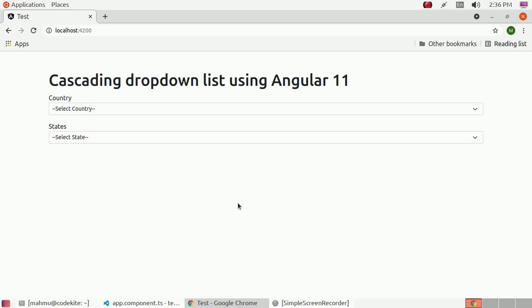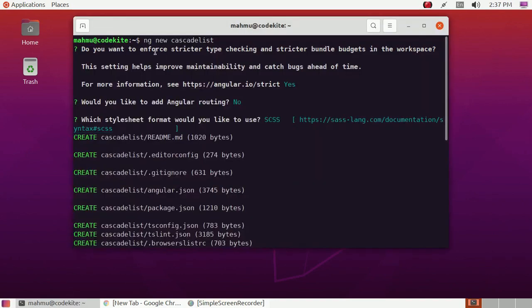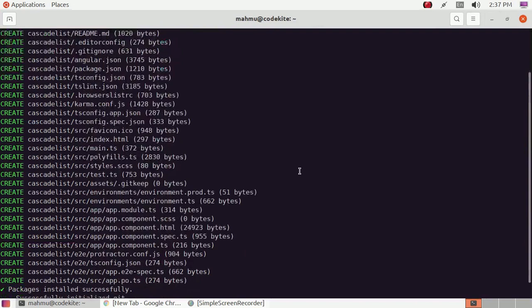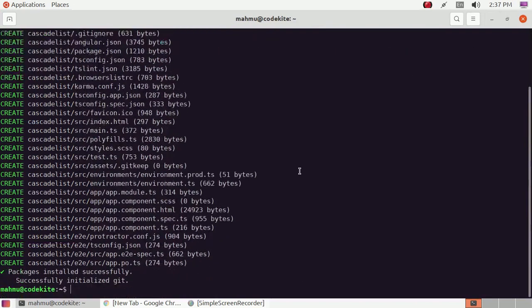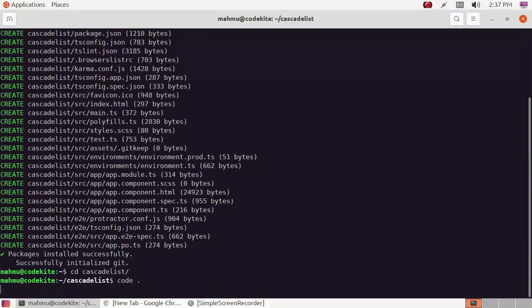Let's start by creating a new Angular application. Now open a new terminal and use this command to create a new Angular application. Okay, now navigate to this application. Open it in any text editor. In my case, Visual Studio Code is preferred.